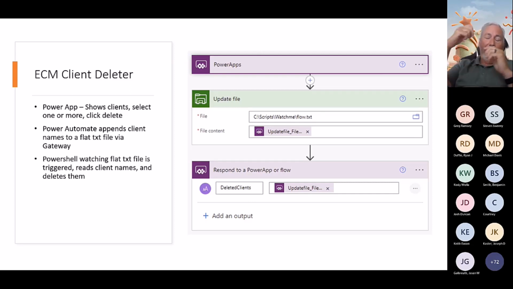And there's a PowerShell script running on that site server that is monitoring that text file. And as soon as that text file is changed, that PowerShell script reads the text file, kicks off another PowerShell script that just gets the CM client and deletes the CM client. So literally that's all it took to take a very simple Power App with a very simple paste of machine names to deleting clients in the console.